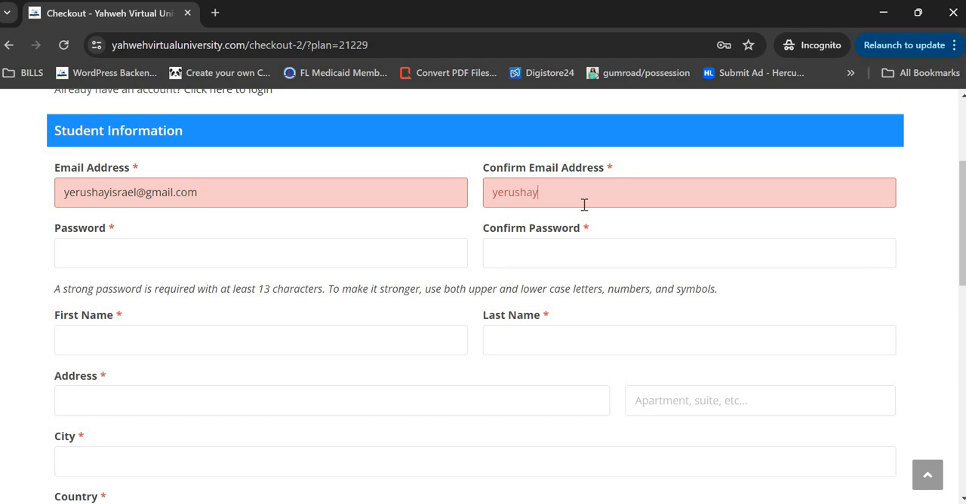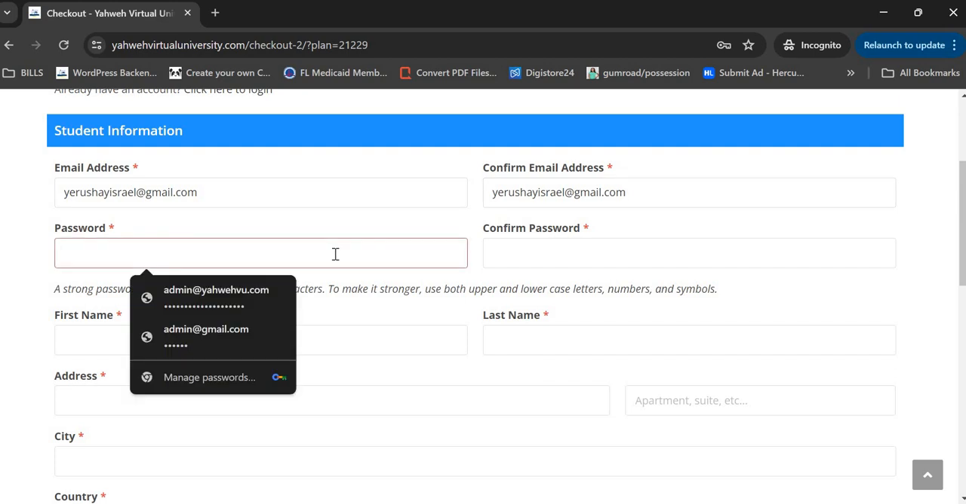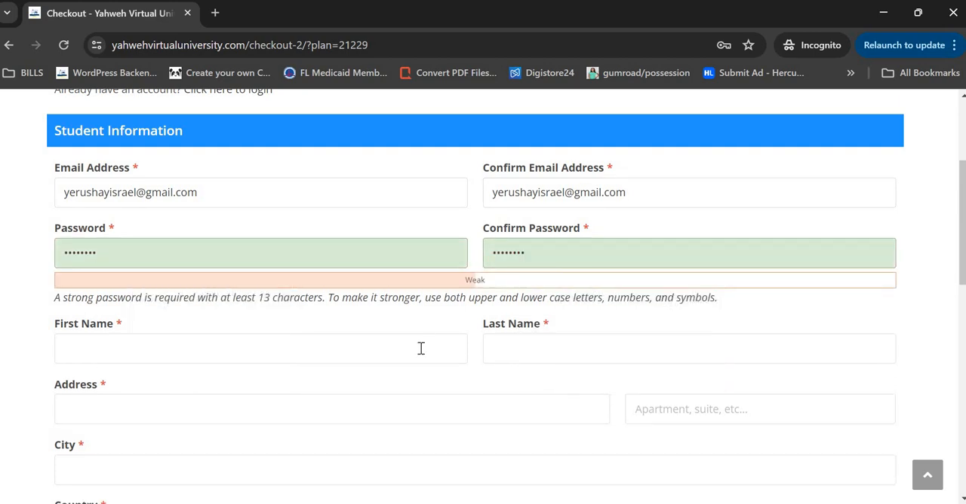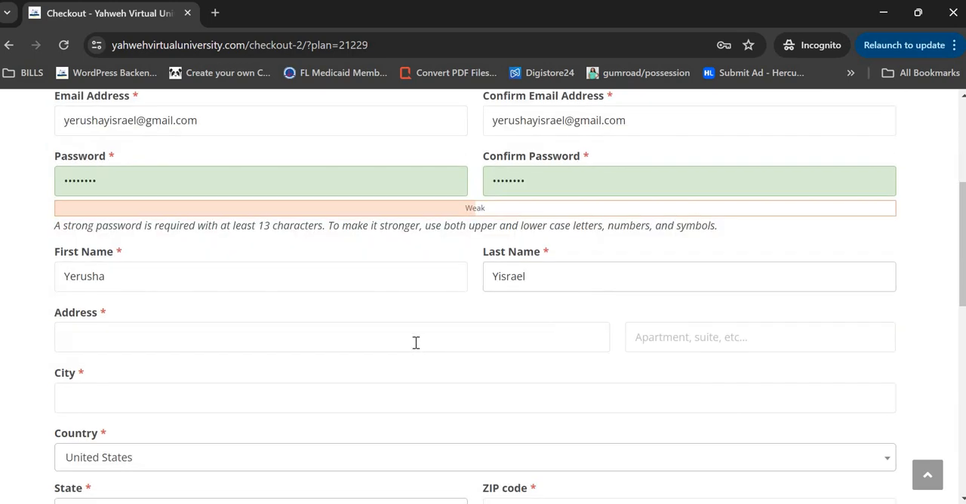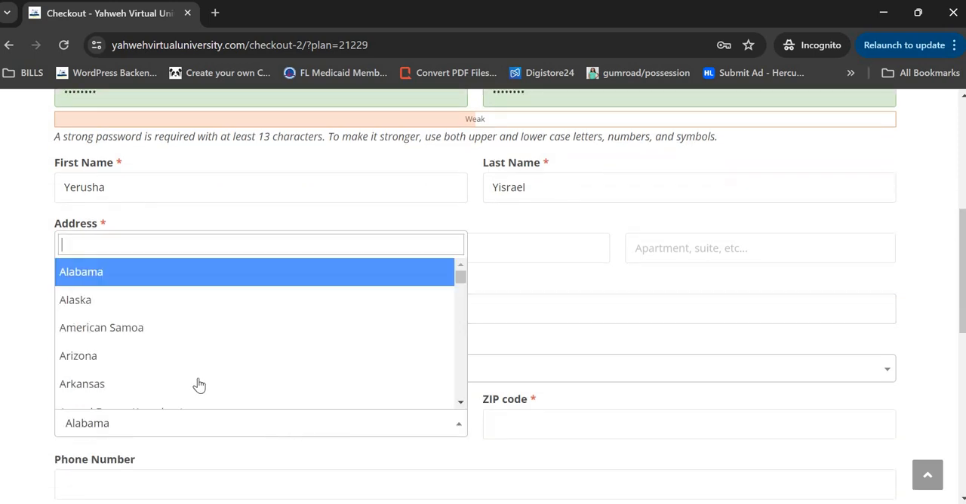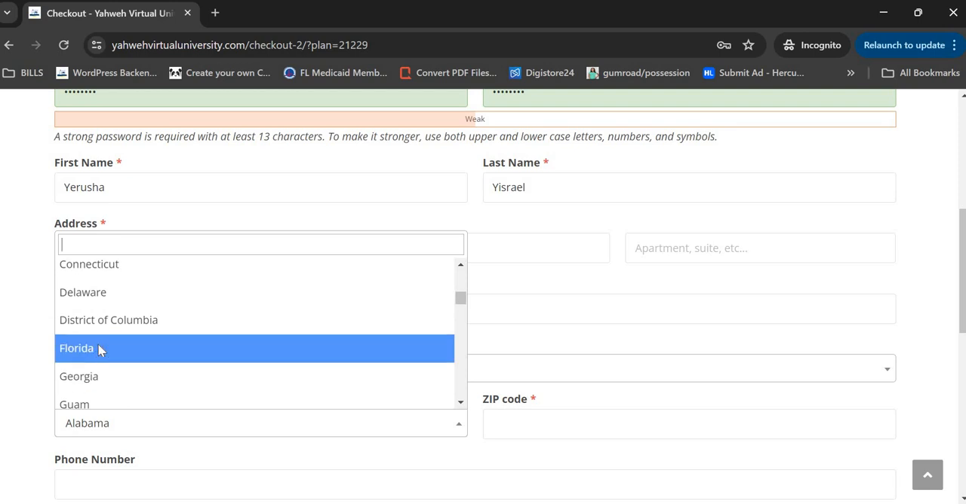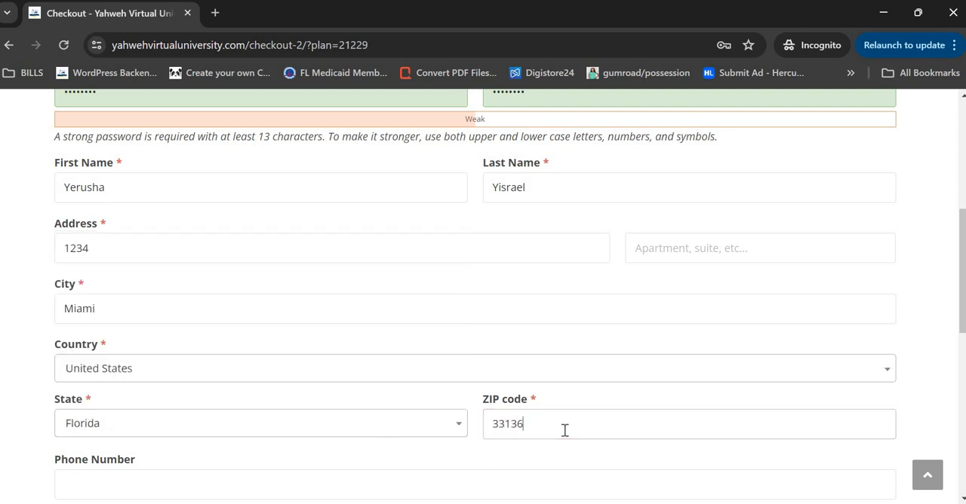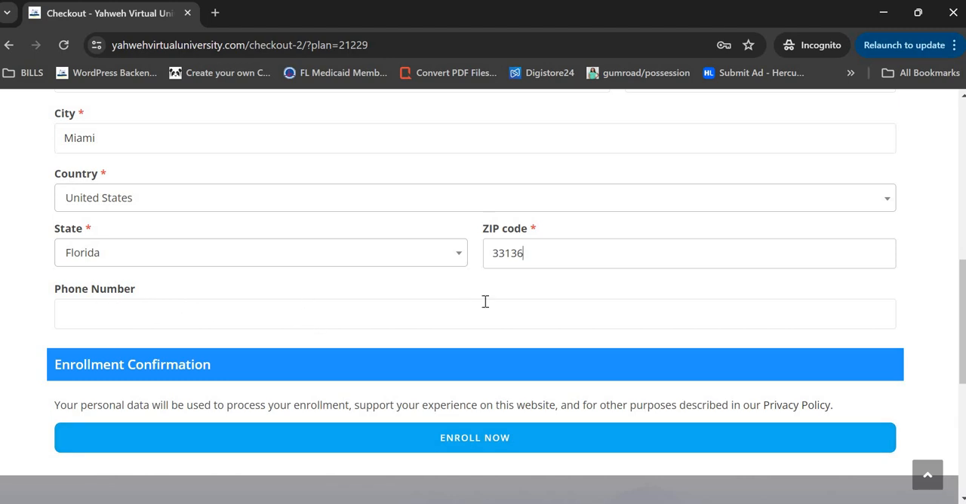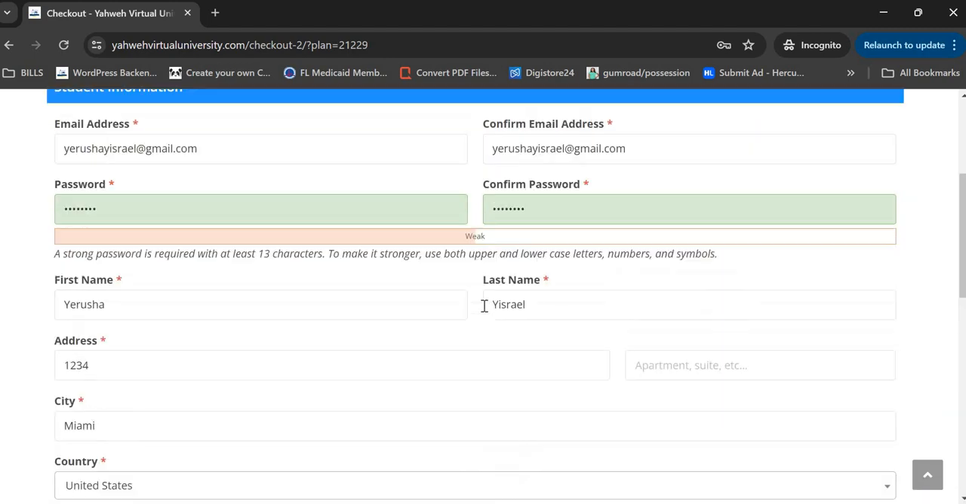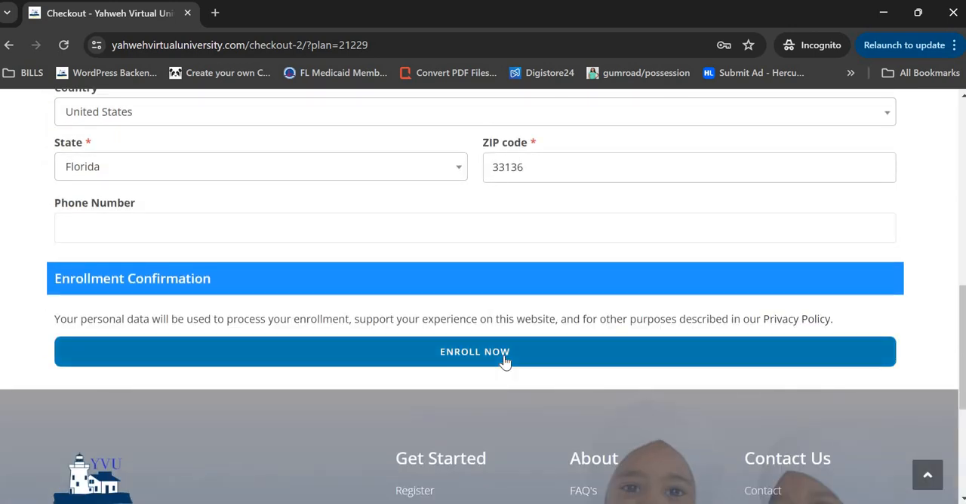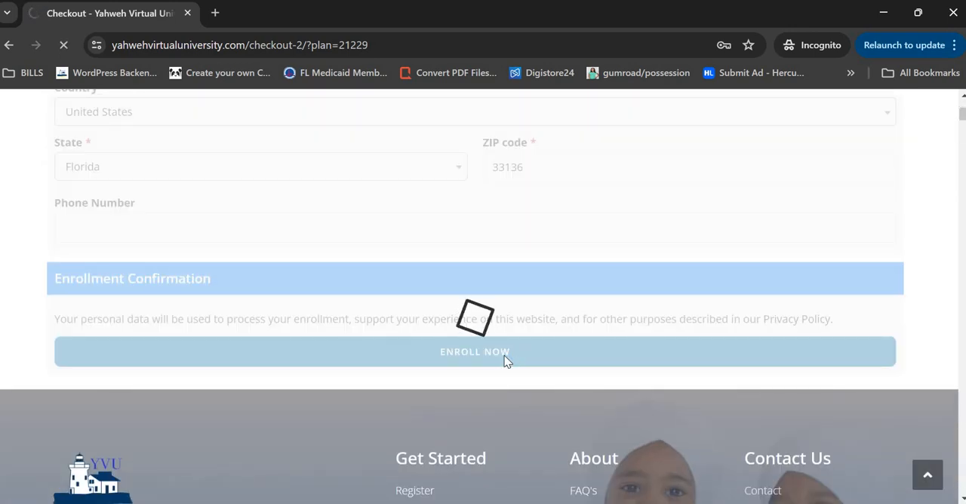YVU@gmail.com. I'm going to put in a password. My name, address, and a phone number would be good as well, family, if you do want to put your phone number in there. All right, and I'm going to go ahead and click Enroll Now because I want to register because I don't remember if I registered or not.